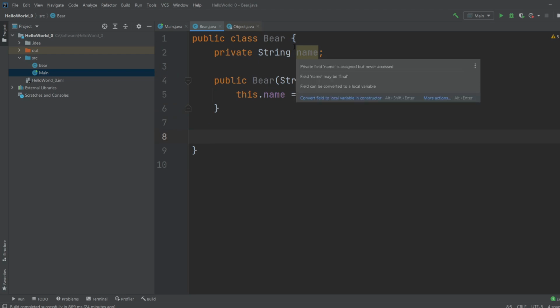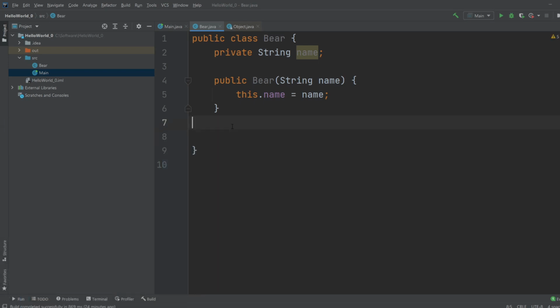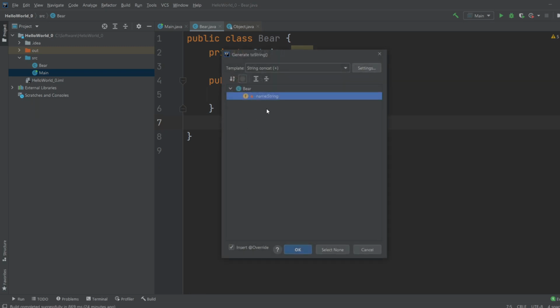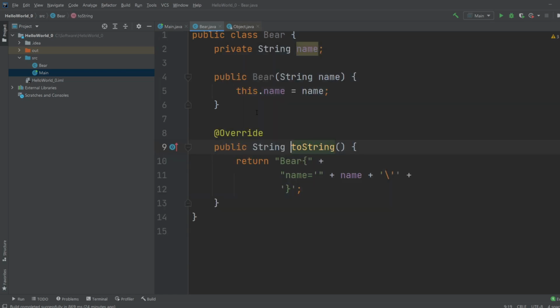Again, in IntelliJ, you can press Alt+Insert on Windows, and I think it must be Command+N on Mac. If you choose Generate, you can generate a toString method straight away, and it's asking what we want to print, and we just want to print our name.